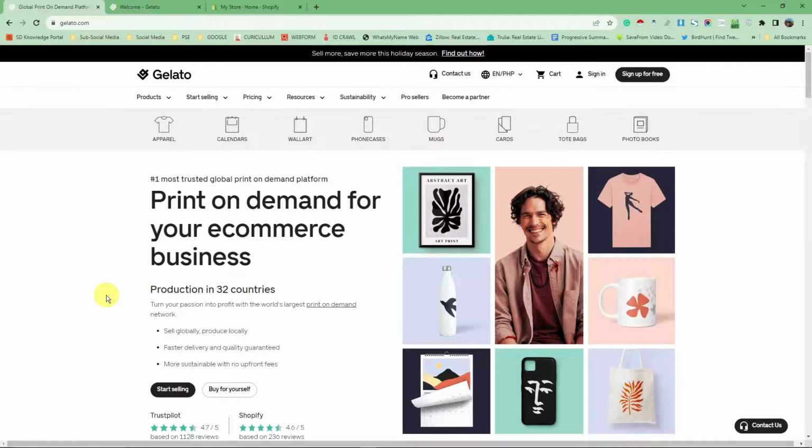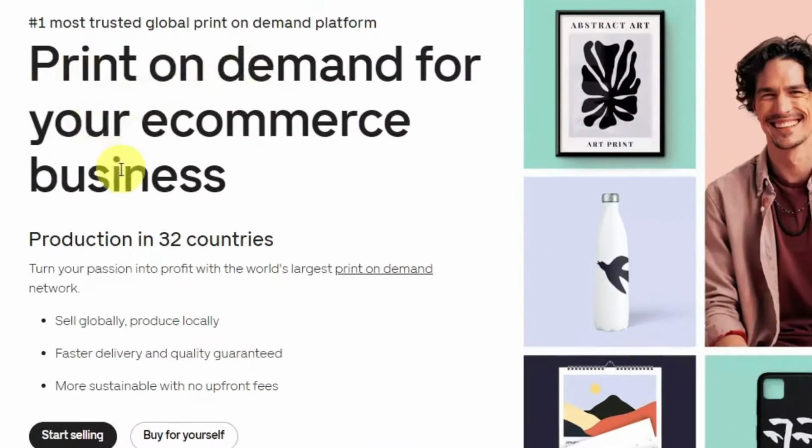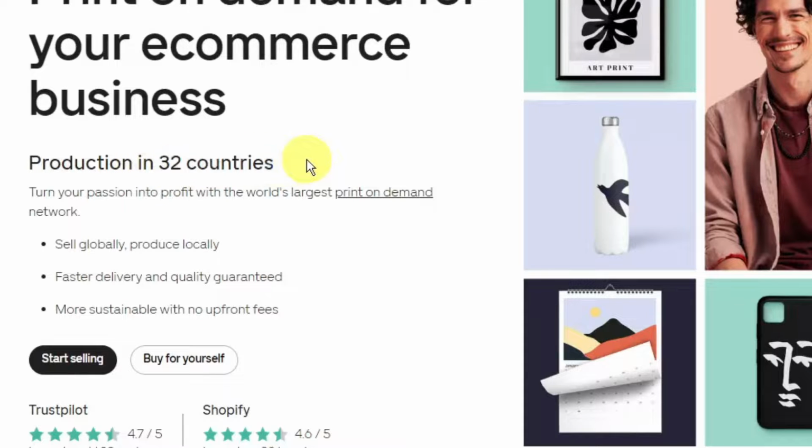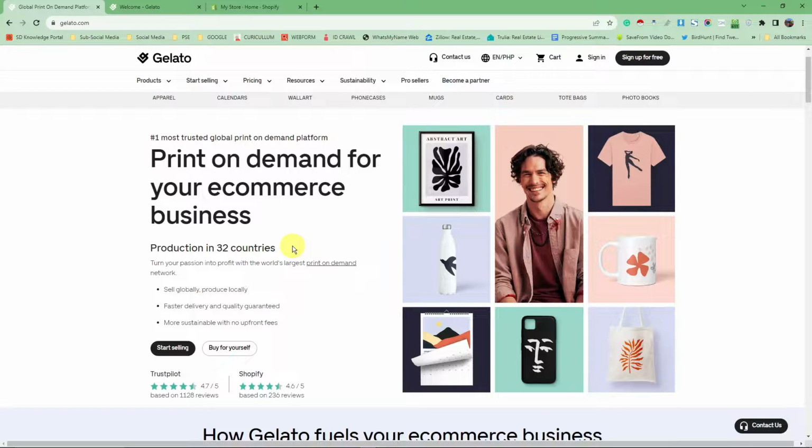So let's get started. Technically, what is Gelato? Gelato is a print on demand for your e-commerce business. It has production in 32 countries. Please take note of that. So bottom line, Gelato is a company that gives design to products and then sell them. For example, right here, you have a frame picture that you can put a design to and sell it. And so on with this tumbler, put a design right there and sell it. Same goes with its phone cases, tote bag, mugs, and t-shirt.